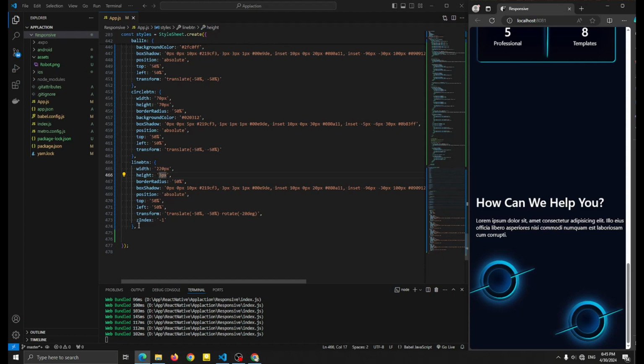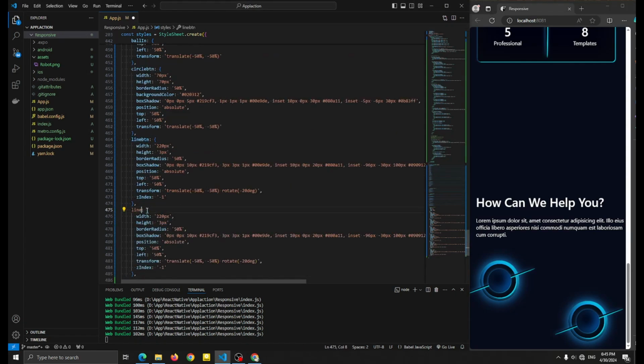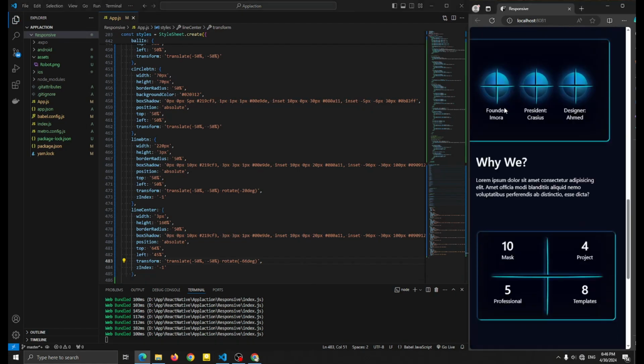Now let me just make sure to add the line center for this case. So copy paste it, line center, top 64%, left 55%. Okay, now width and the height. So width, I'm just gonna add the height instead of that, 160% instead of pixel. The width be 3 pixel. Okay, and let me just make sure be z-index -1. Okay, the rotate 60, minus 66 degree. Oh, I think now it's working.